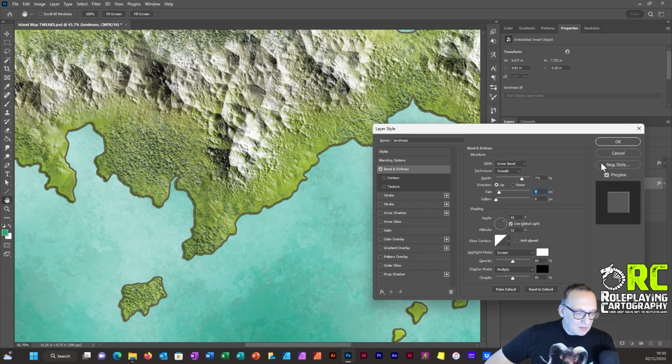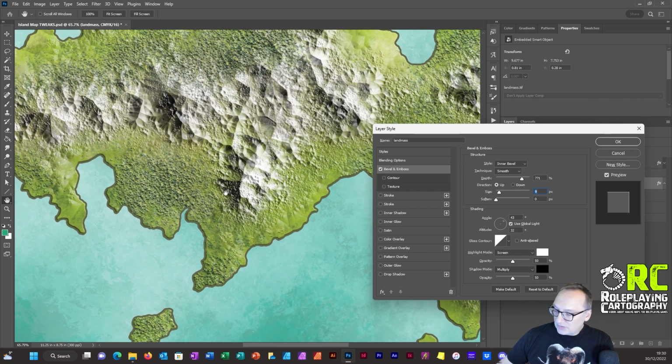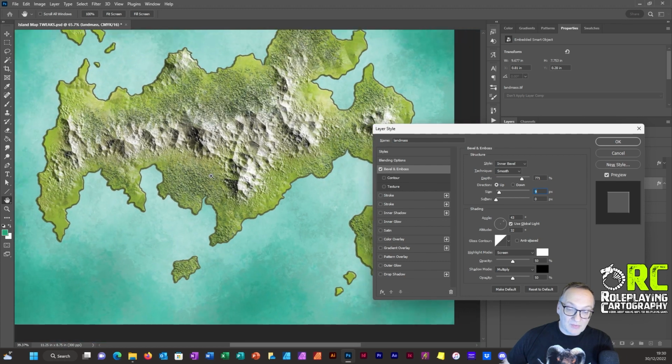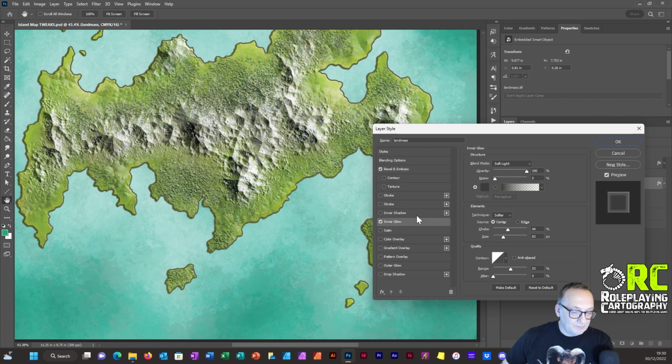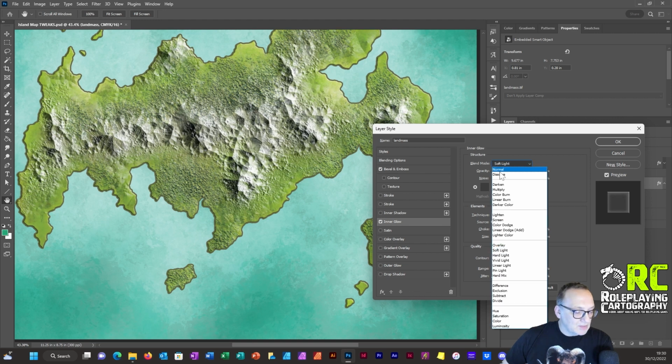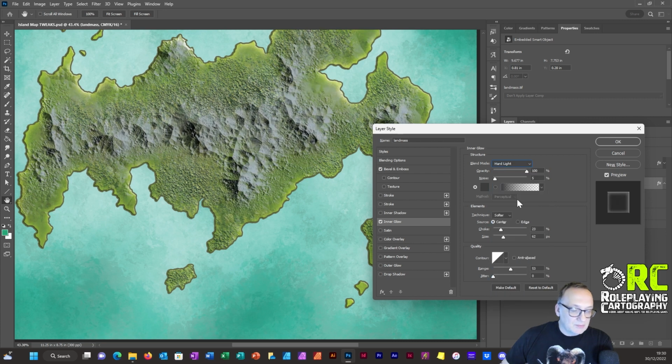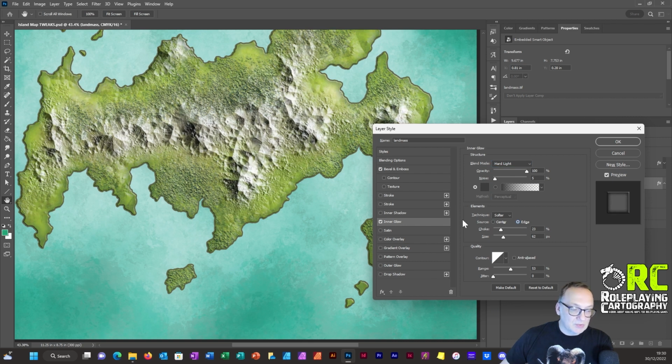I think I'll also add, and you can do multiple layer effects on this same layer, a little bit of inner glow. So actually we'll change that from soft light. Let's make it hard light. Set it to the edge, so it works on the edge inwards.